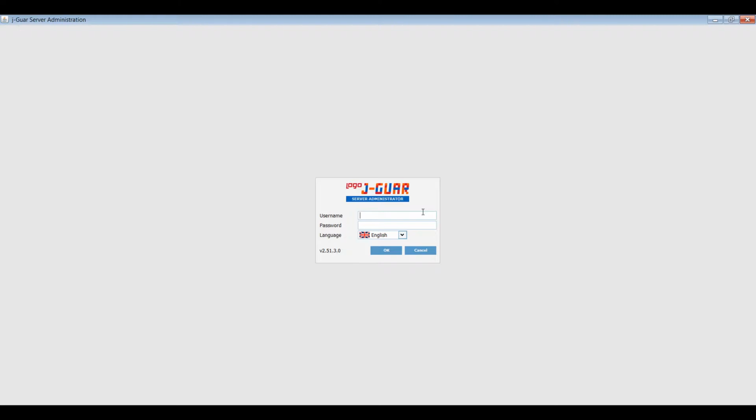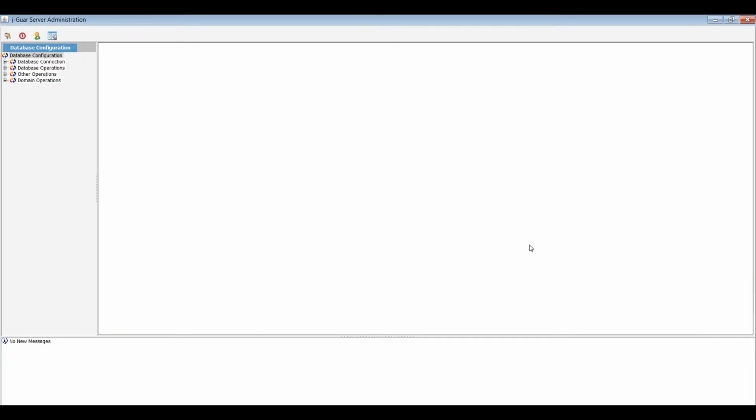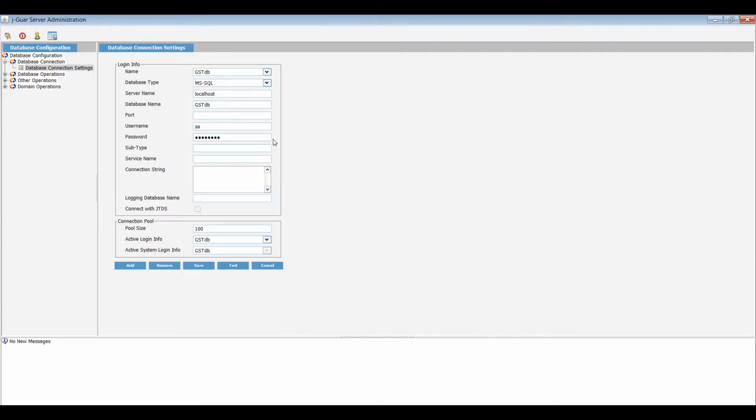Now you have to enter the username. So I am entering the username in caps lock, logo, and the password I am entering. Then click on OK. The home screen containing the database configuration will get displayed. Within database configuration, we can see database connections, and within database connections we have database connection settings.